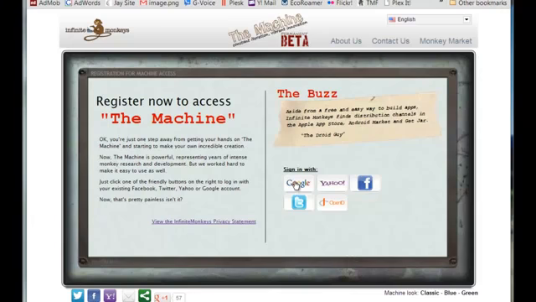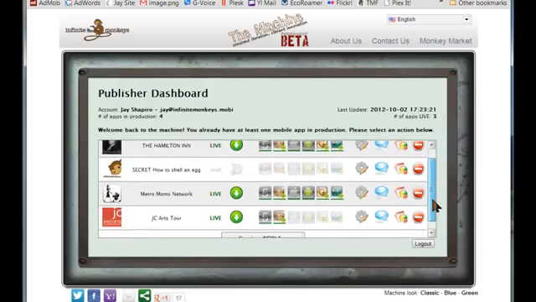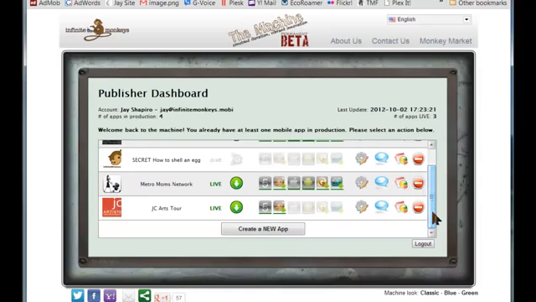And what I'm going to do is go ahead and log in using my Google account. Click on that, and it takes me in, no password required, no registration, no credit card or anything like that. So you can see I have a bunch of apps already under my account. On any one of them, I can go through and edit my existing app.